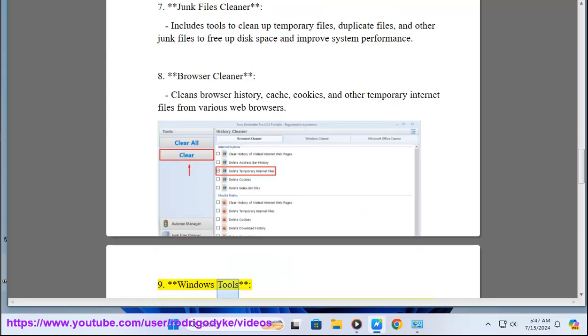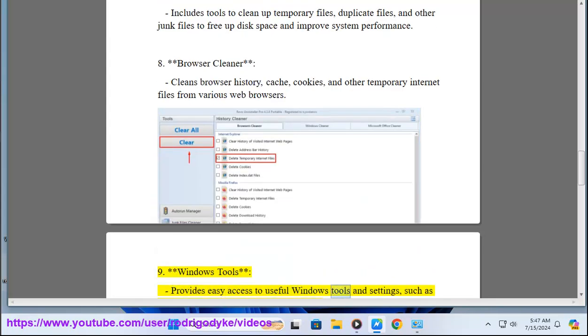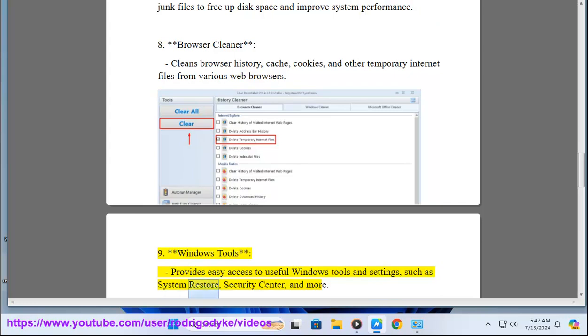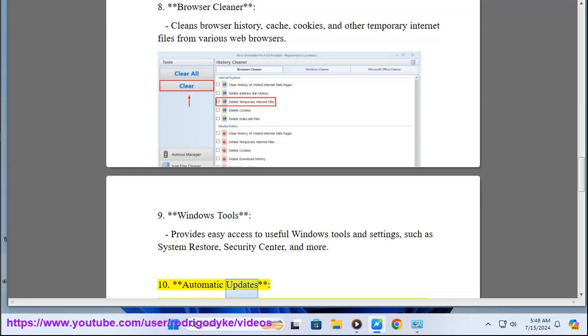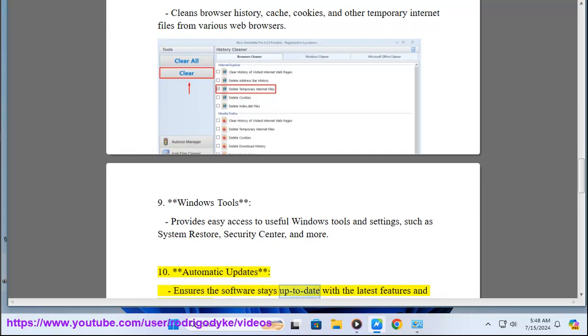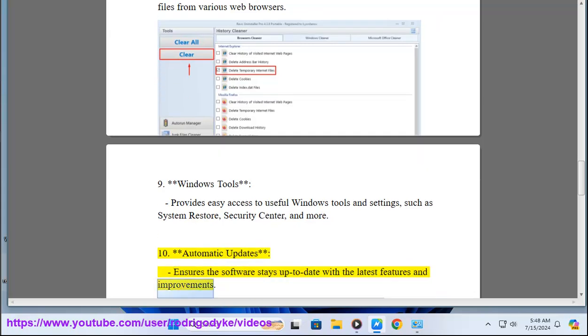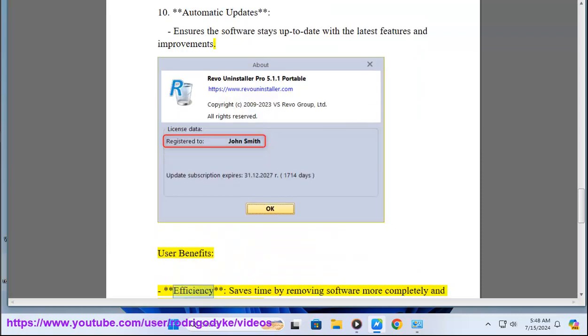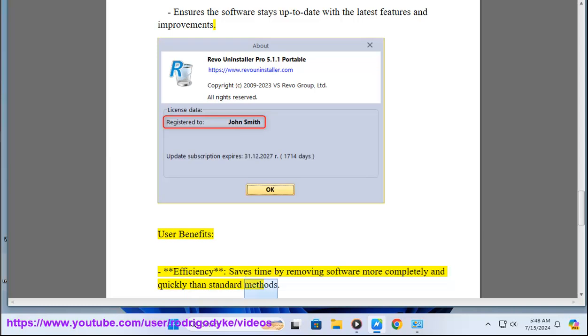9. Windows tools, provides easy access to useful Windows tools and settings, such as System Restore, Security Center, and more. 10. Automatic updates, ensures the software stays up to date with the latest features and improvements. User benefits: efficiency, saves time by removing software more completely and quickly than standard methods.